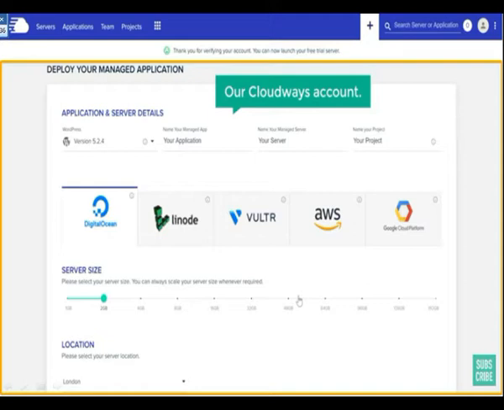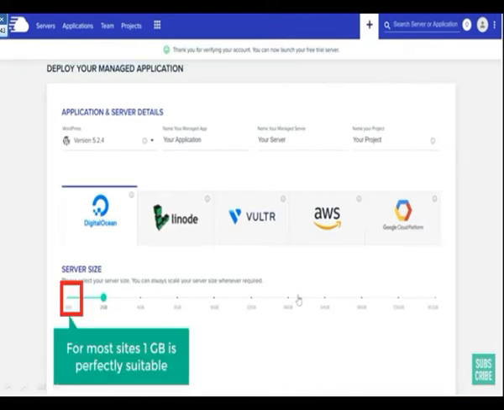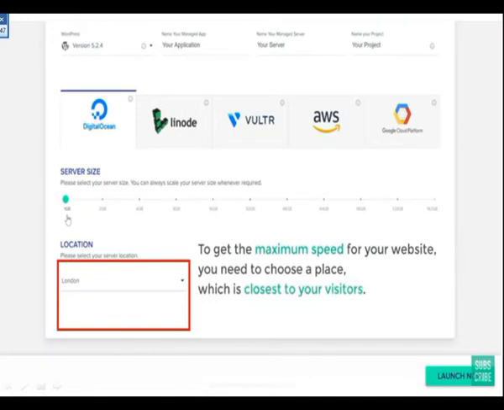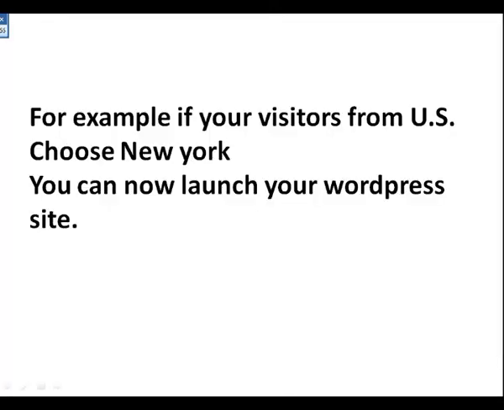Now here you will see server size. For more sites, 1 GB is perfectly suitable. Second, you will see location. To get the maximum speed of your website, you need to choose a place which is closest to your visitors. For example, if your visitors are from the US, choose New York. You can now launch your website.